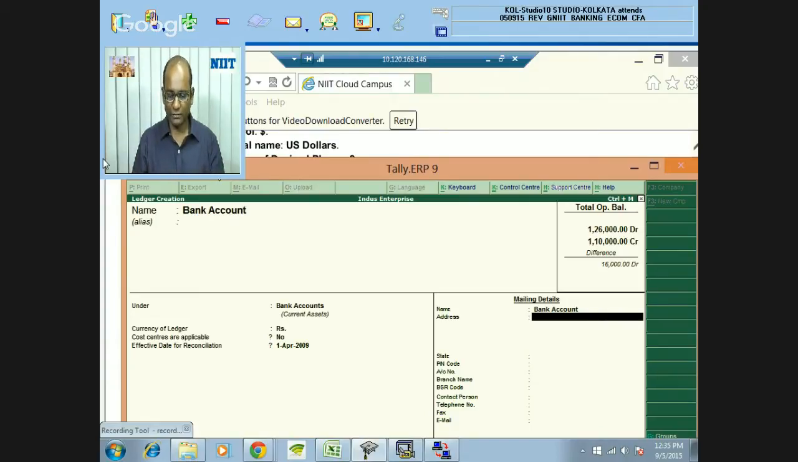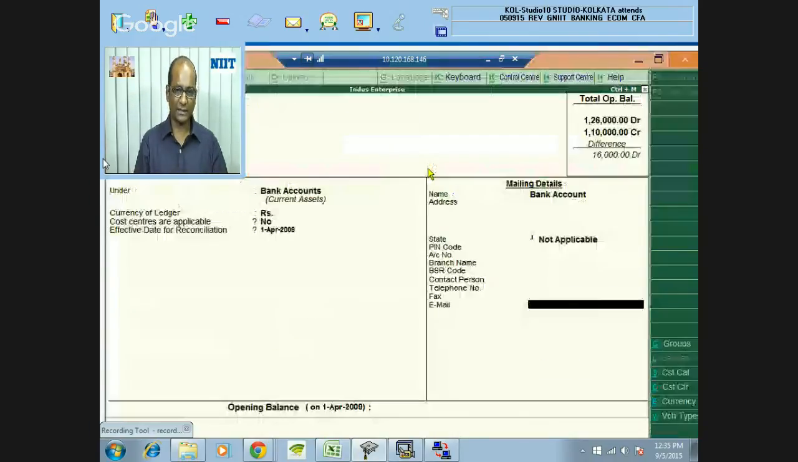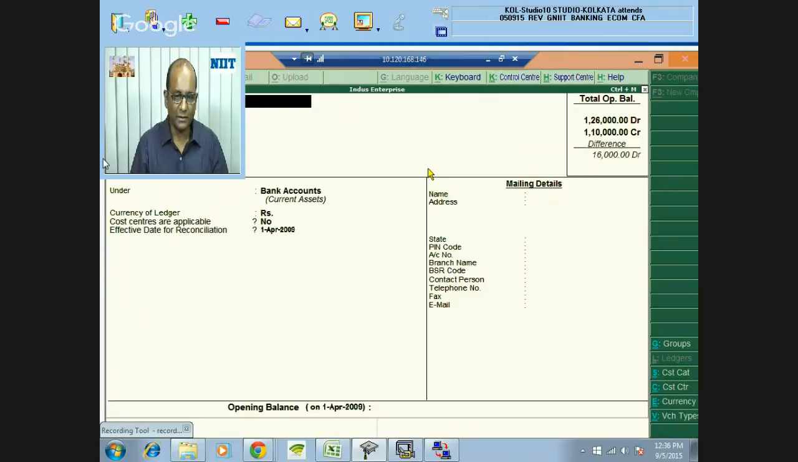So I'm moving down. The details of the account state, PIN code, account number, branch name are not applicable. So I'm leaving all these things while we are creating the ledger. I'm not mentioning any opening balance even for the bank. Okay. So that's done.